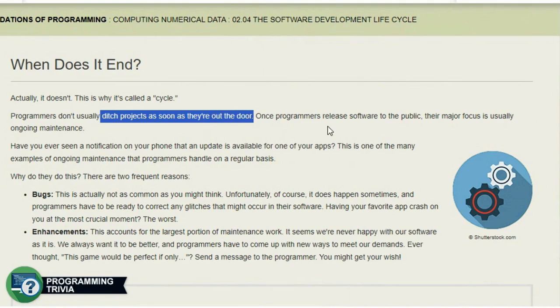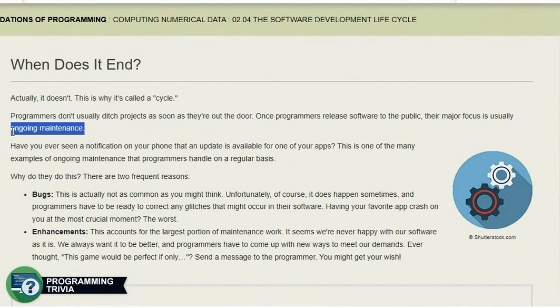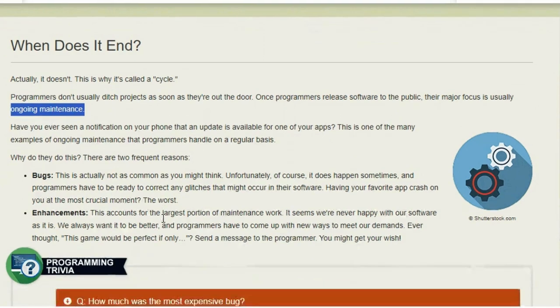Once programmers release their software to the public, the major focus is usually ongoing maintenance. Have you ever seen a notification on your phone that an update's available for one of your apps? That's one of the many examples of ongoing maintenance that programmers handle on a regular basis. Why do they do this? Well, here are the two big reasons usually.